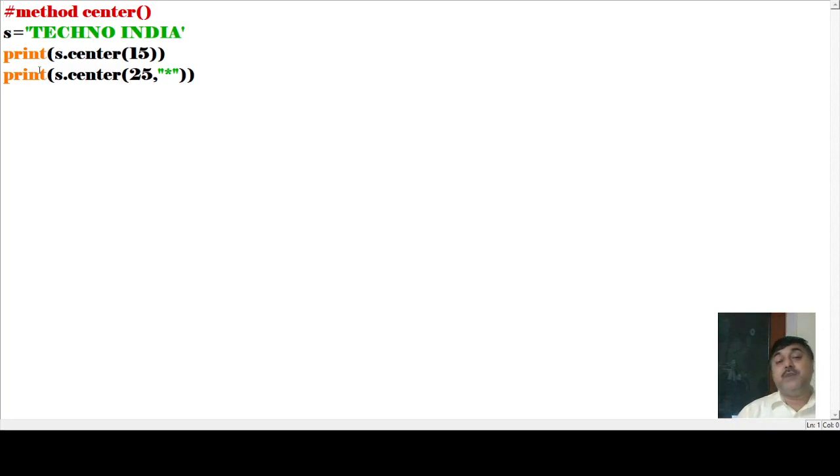That means these are the positions it is going to have, and it will bring this positional effect. Next we can find print s dot center 25 with asterisk marks. That means 25 positions will be used, and then the asterisk marks will be there in that area. So this is what we can see. When we are calling this particular function, we are giving this particular data to it.